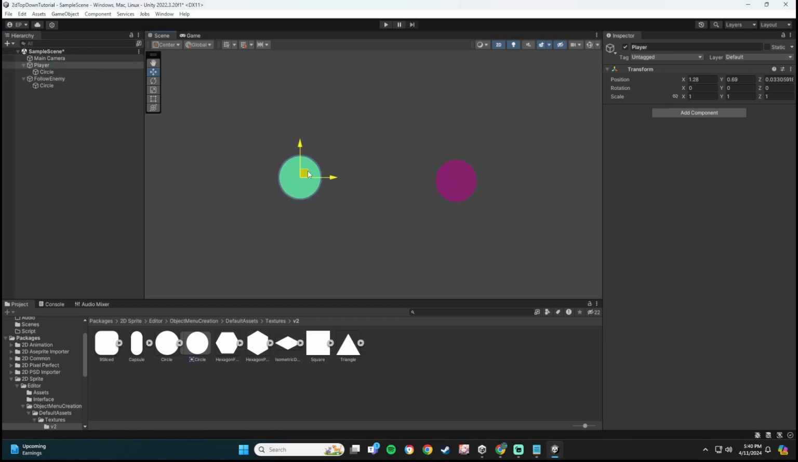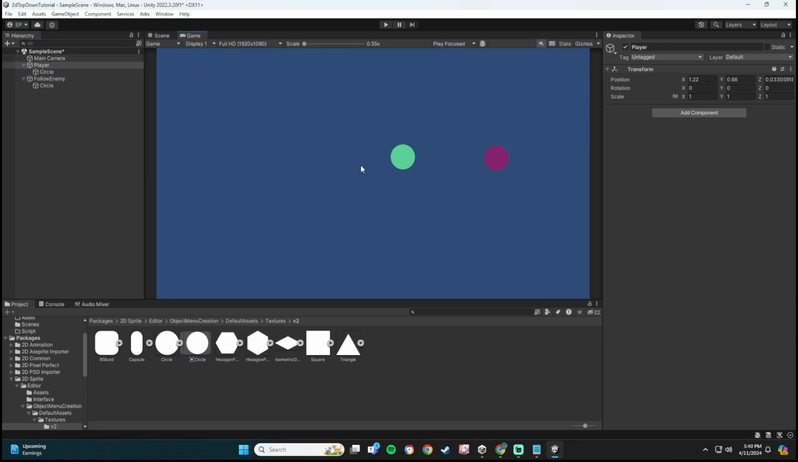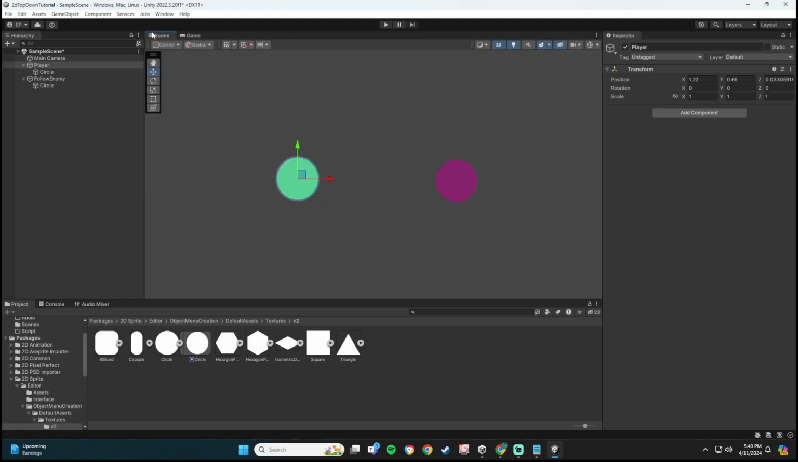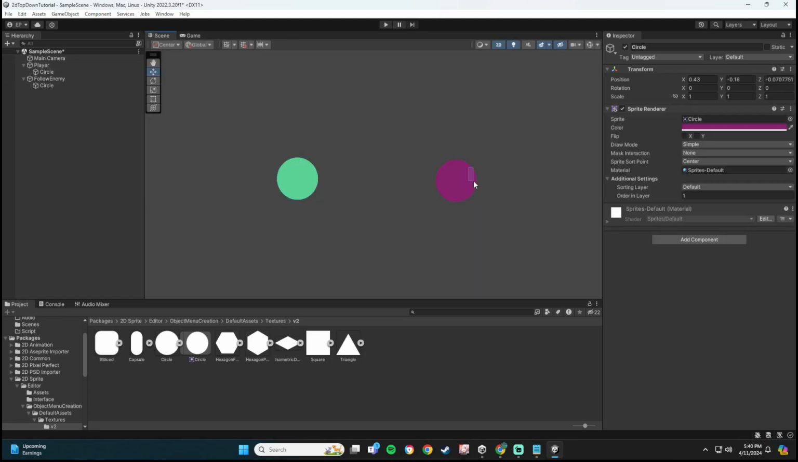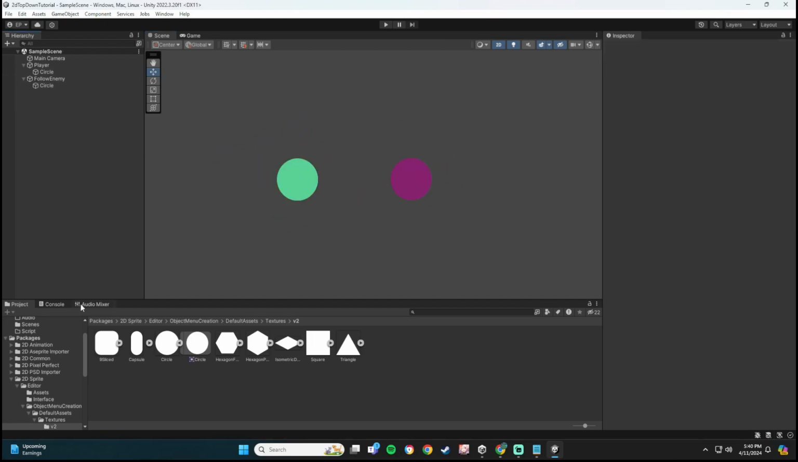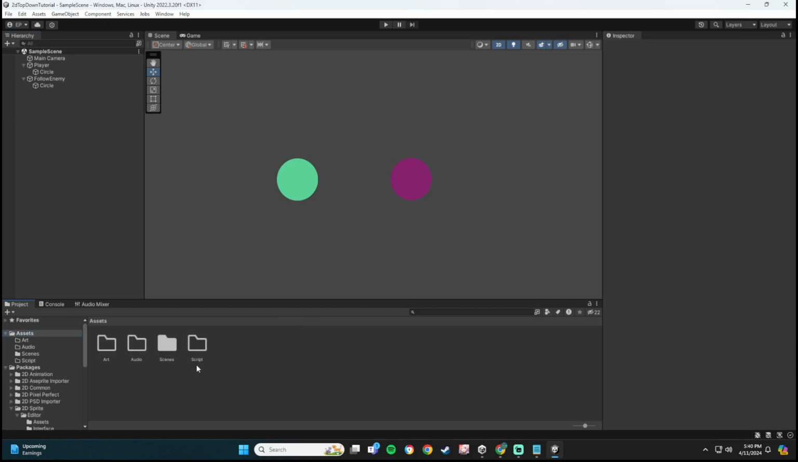With our enemies, our goal here is just to make our player move. With that, we want our enemies to follow our player to move, and that's what we're going to try and get done today.